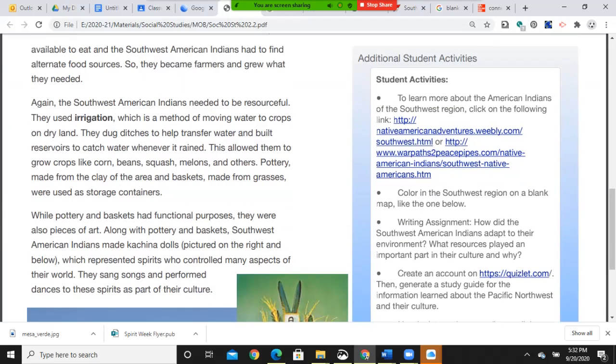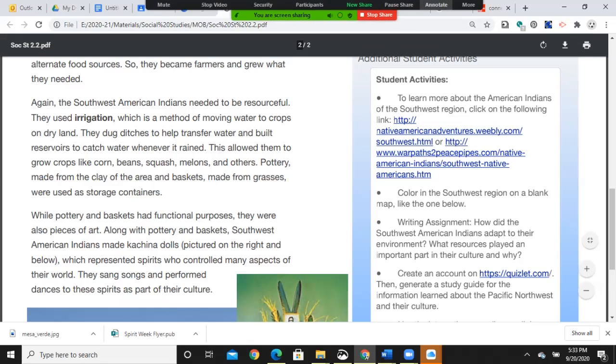We see that farming is important to this region. Farming was not such a huge factor in the Pacific Northwest as in our last episode. Again, the Southwest American Indians needed to be resourceful. They used irrigation, which is a method of moving water to crops on dry land. Vocabulary word you need to know. They dug ditches to help transfer water and built reservoirs to catch water whenever it rained. This allowed them to grow crops like corn, beans, squash, melons, and others. Pottery made from the clay of the area and baskets made from grasses were used as storage containers.